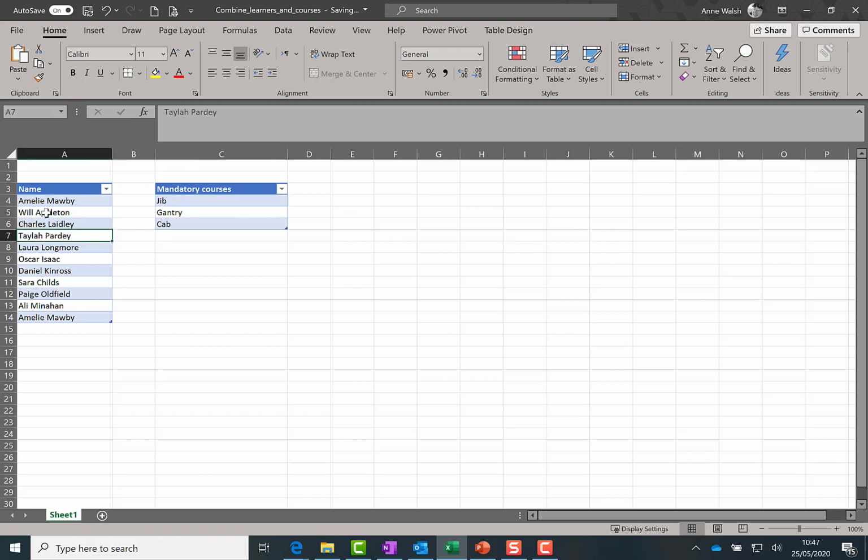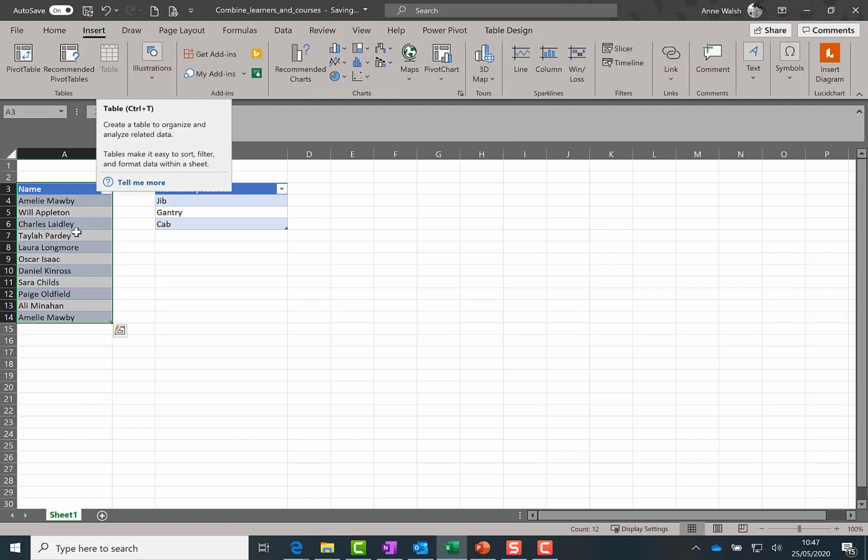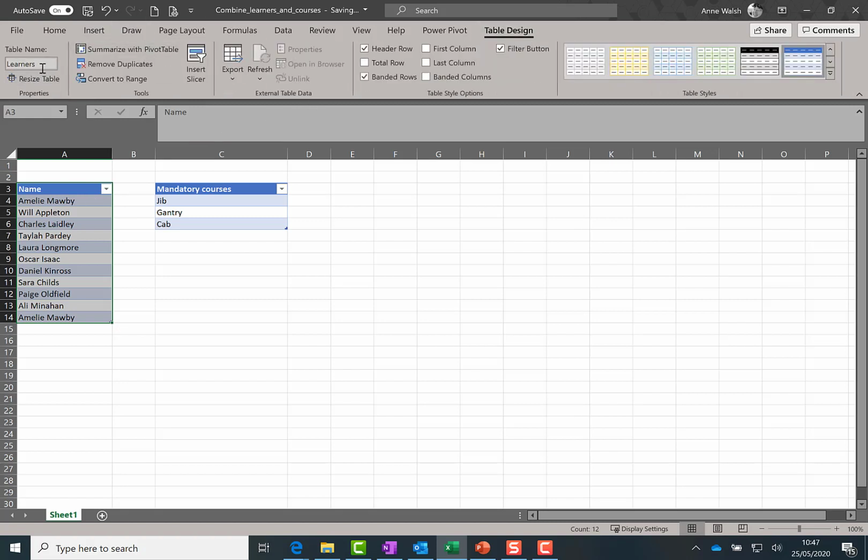So I've got this as a table. I've converted this to a table, and just a quick reminder of how you do that: highlight the data, insert, and then table. I've already given this a name, so if I go over here to table design, I've given it the name learners, and remember, no spaces in your table names.